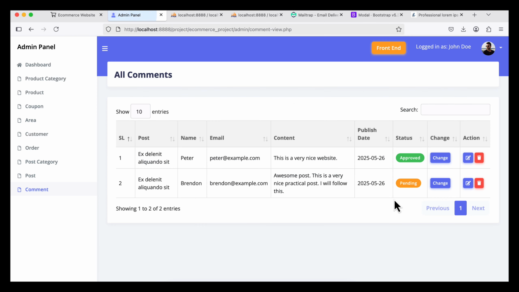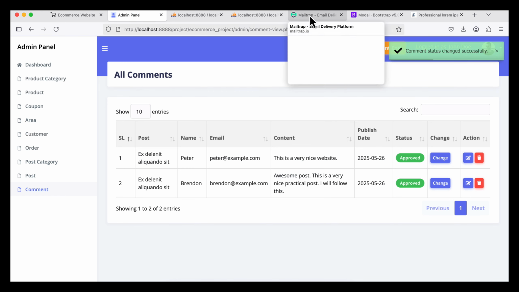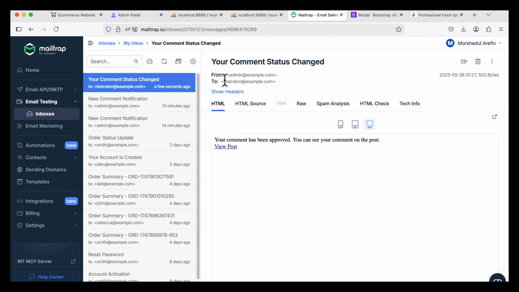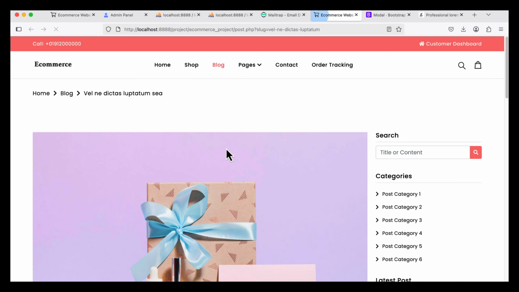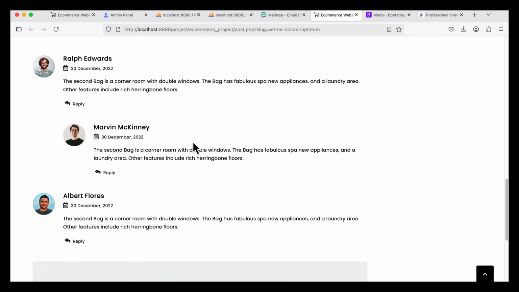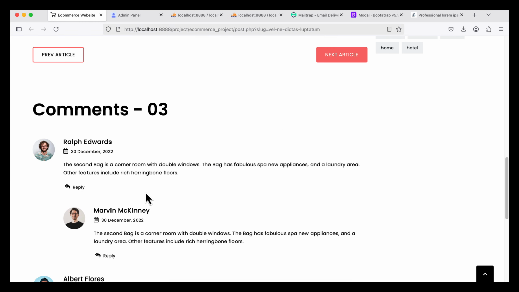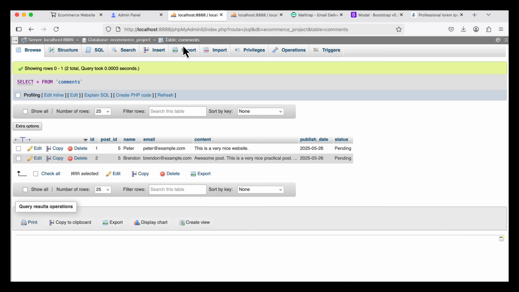So for example, if I want to approve this change, then you see it will be approved. It is approved. And if I now go here, an email will come, your comment status changed. So Brandon is receiving this data because it is his email address. Your comment is approved. To see your comment, this is the post. Click here. So in this comment, in the bottom, the person will be able to see the post. So I hope you understand what I am going to tell you.